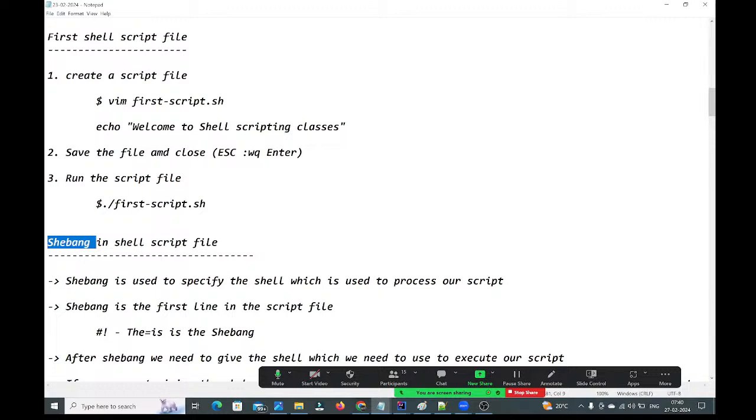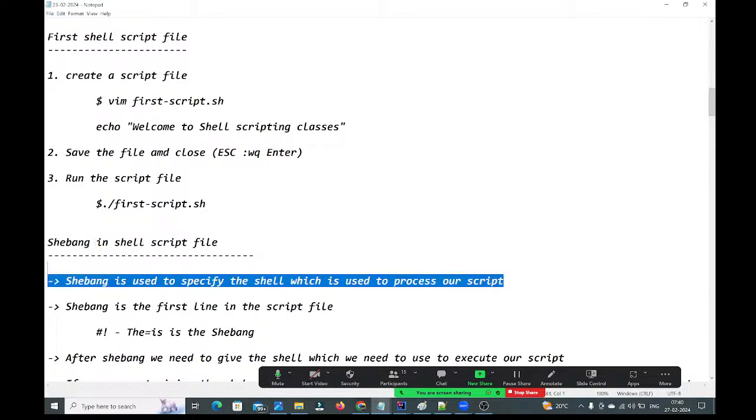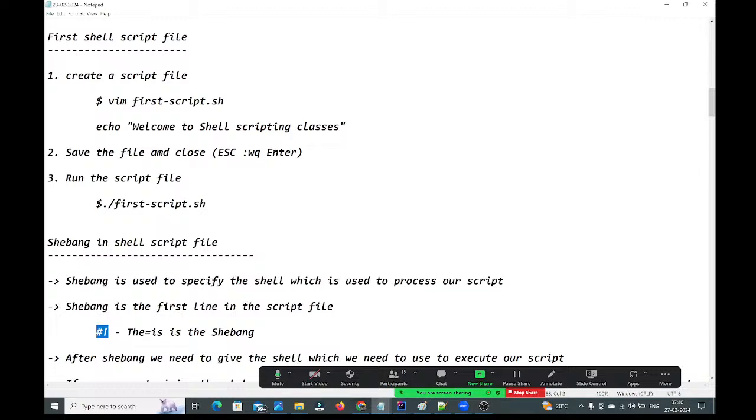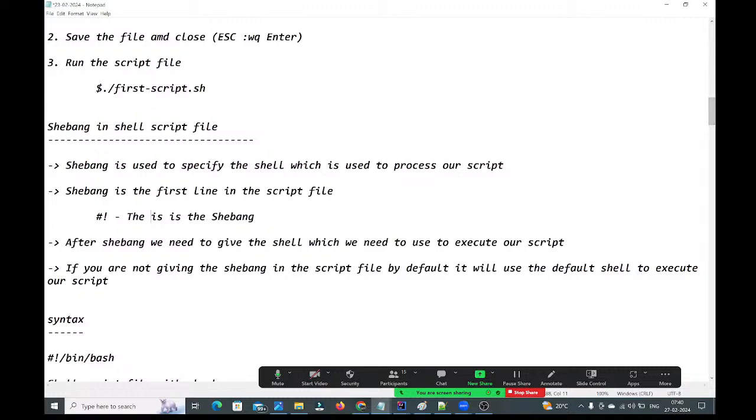The shebang is used to specify the shell which is used to process our script. If you are not specifying the shebang, the default shell will process your script. Shebang means this symbol: the hash symbol followed by the exclamation mark. After the shebang, you need to give the name of the shell.